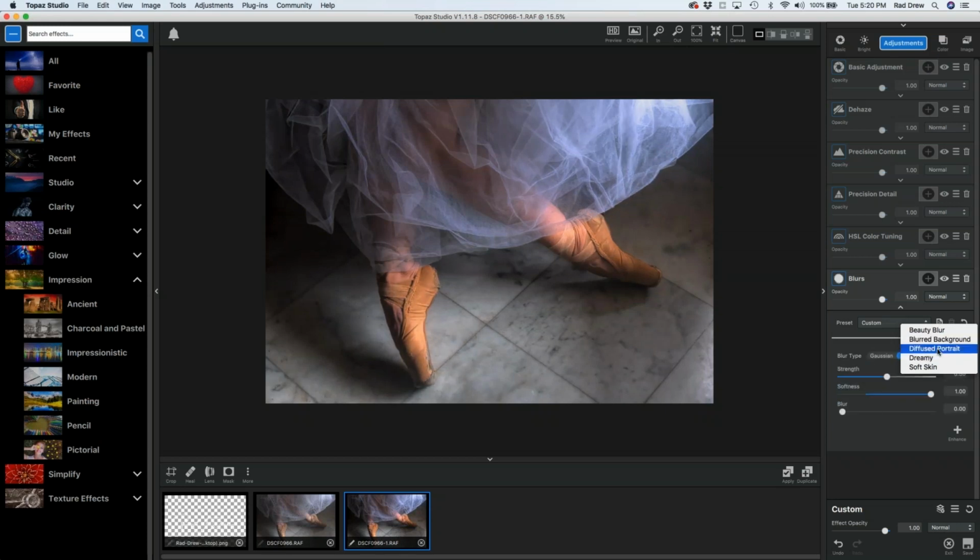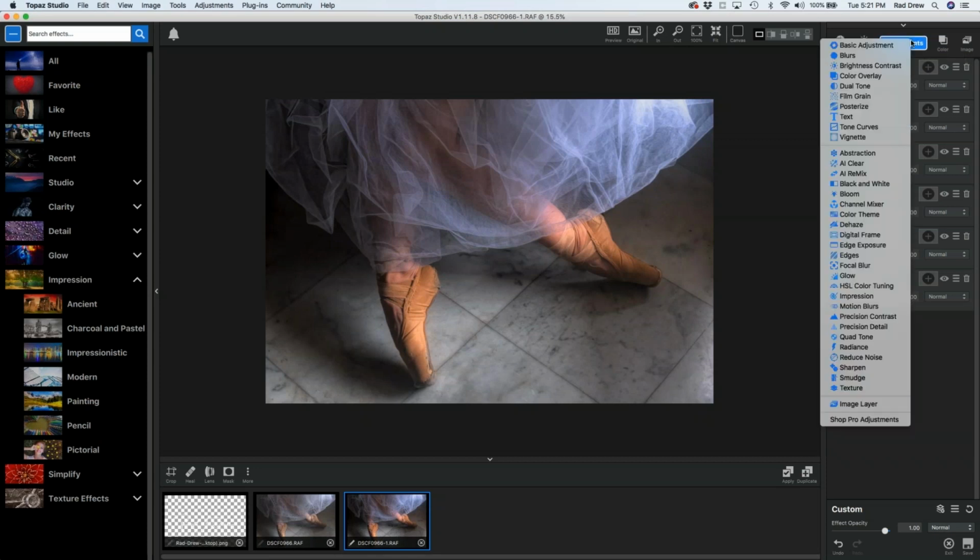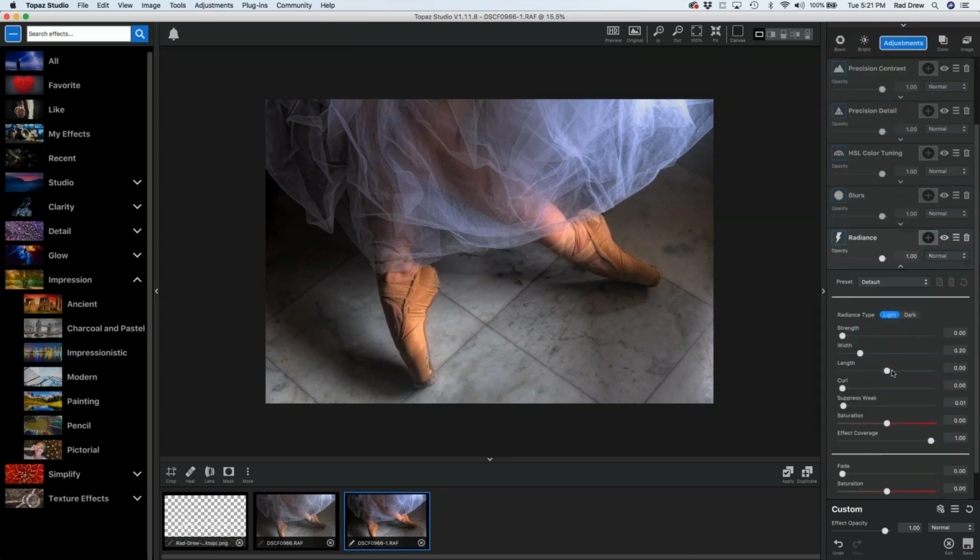And again, these are presets, and I like to start with them, but then I can always go down and adjust down here if I want to by sliding my strength or softness or whatever. I'm going to leave that right out of the box the way it is. I'm quite happy with that. The next thing I want to do here is add a little bit more glow to this, and I'm going to go to a tool called Radiance, an adjustment called Radiance.